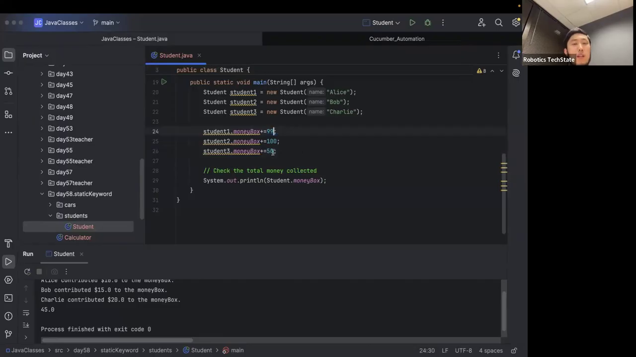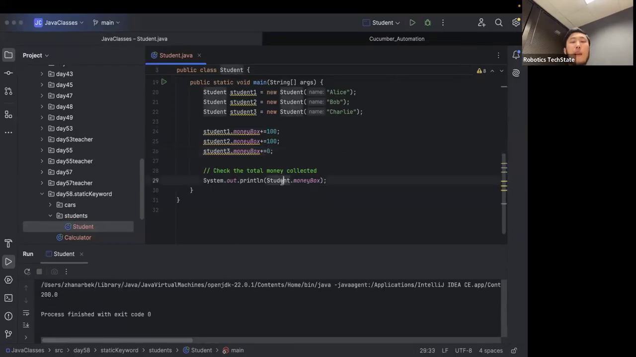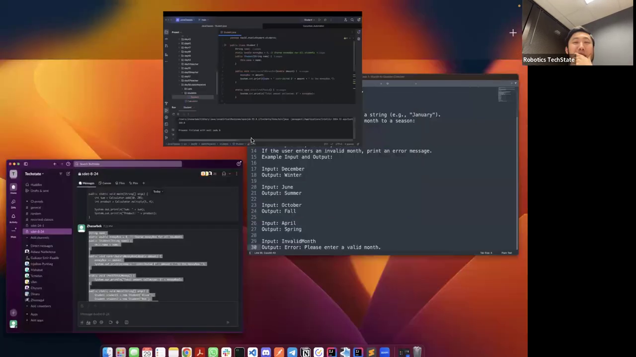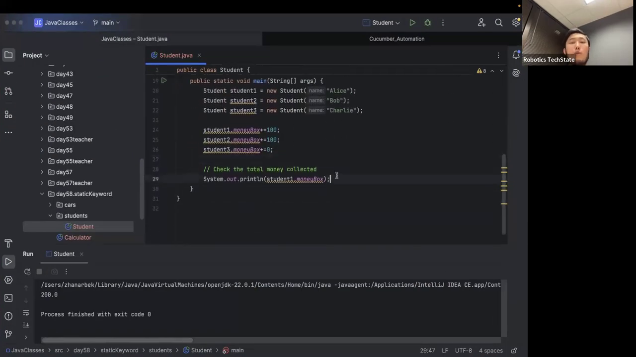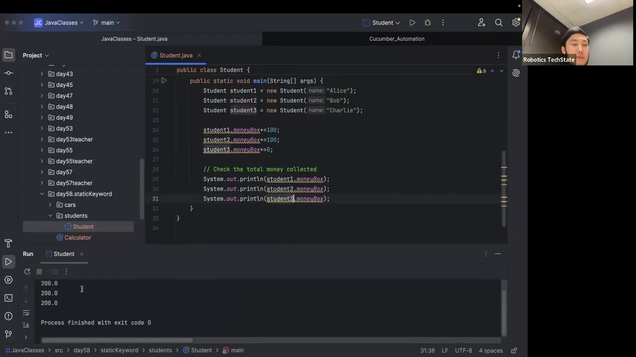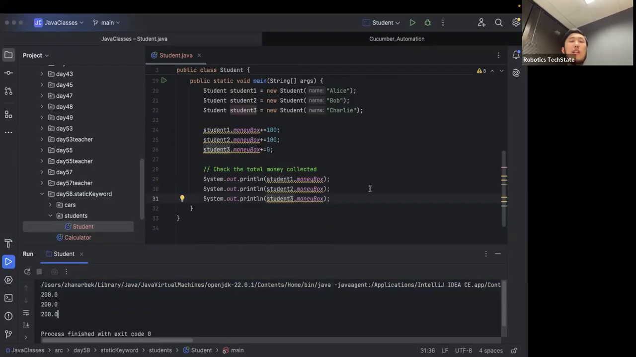If I make it 100, and here 0, how much do we have there now? 200. And it's shared. If we access it through student 1, for student 1, it's also 200 because it's shared. Money box is shared. So we have a birthday, guys. It should be shared. So if we make it for student 2, for student 3, they all have the same amount because it is a shared box.